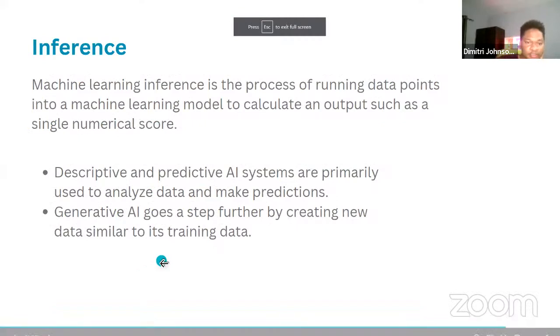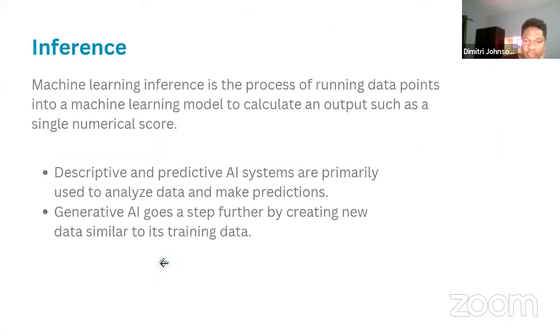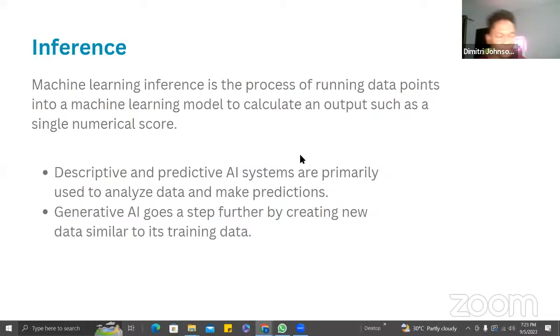Yeah, so next topic, guys, inference. Remember, I said the third most important thing that Hugging Face provides you is compute, which is actually one of the most important things for doing machine learning, right? If you don't have a computer, you can't compute, right? Inference is just the process of running data points into the model to calculate outputs.